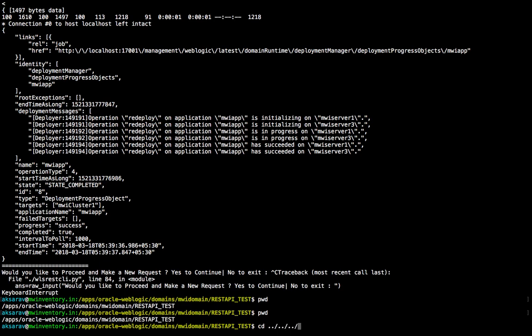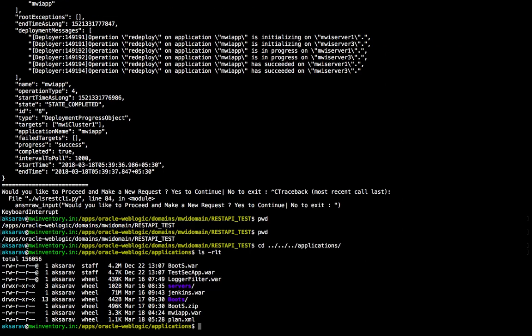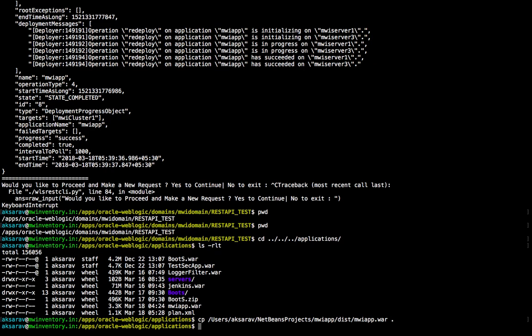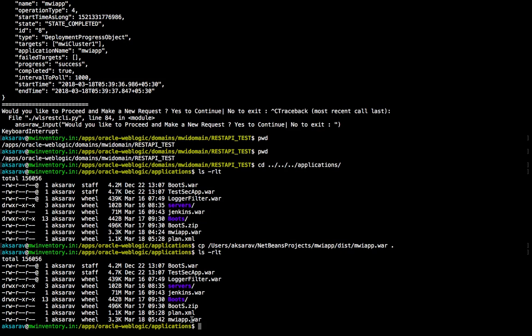I'm going to copy the code. Let me go to the applications directory. Here I need to copy from the NetBeans projects. I'm copying the mwi app.war to here. Just say enter. The application has been copied here and the plan is the same. If you want to make sure whether it is really done or not, what you can do, I don't know if it works on Mac, but you can do this.